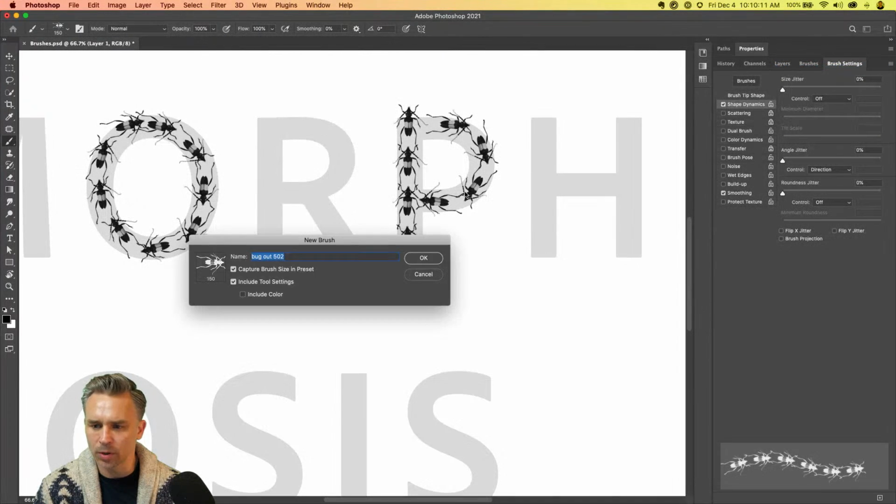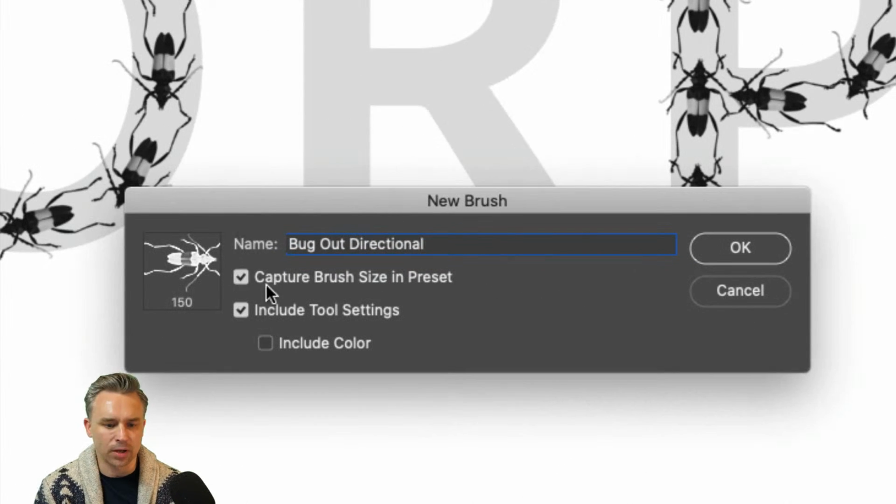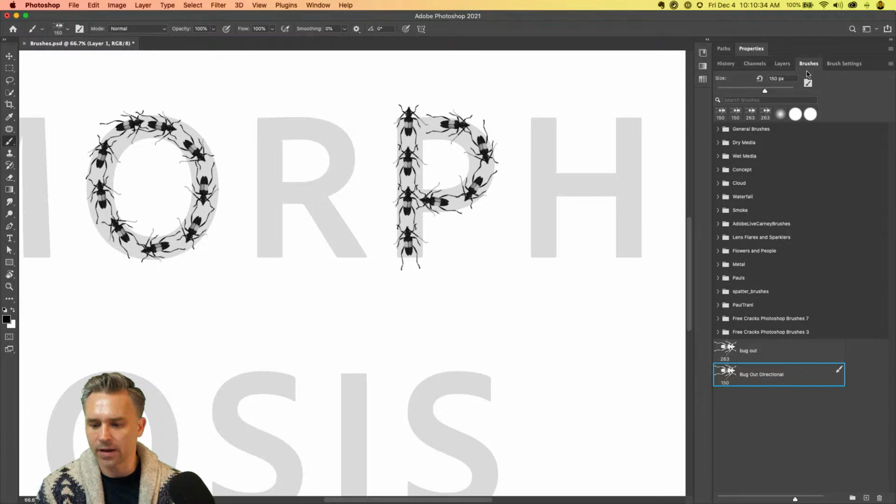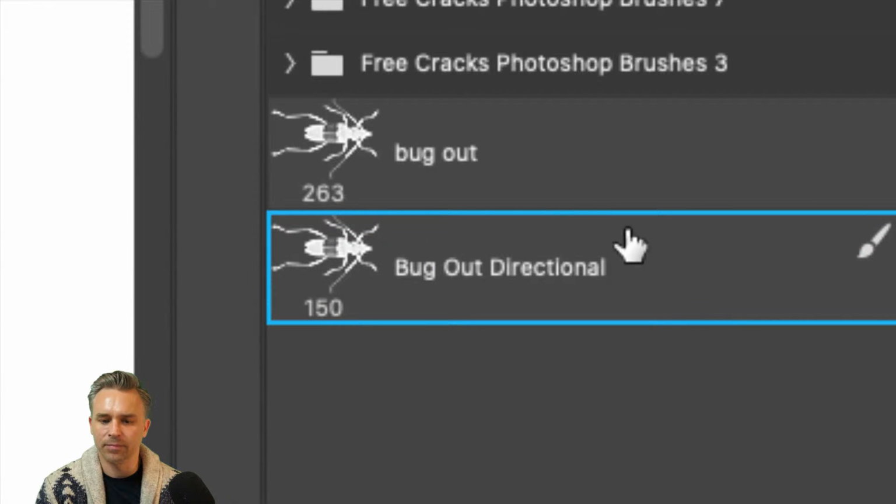I'm going to make this new brush preset, and this is going to be called bug out directional. When I save this, I'm saving it with its brush size, including the tool settings, so it includes all those modifications that it currently has set up, and I can also include the color. But of course I don't want to. Click OK. What do we have in our brushes panel? We now have bug out and then bug out directional, with all the settings.